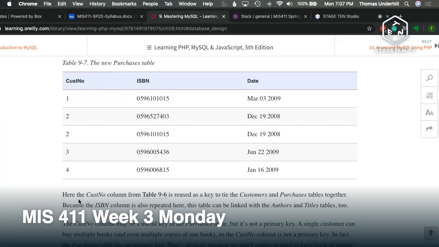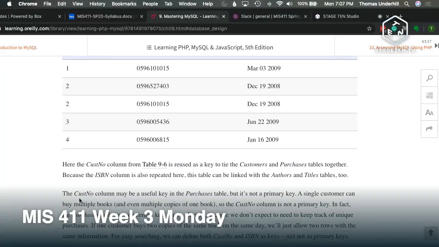Now, a customer can buy multiple books. So as we see there, a customer bought multiple books. That's not a unique identifier. We can't use it as the primary key. So we want to be able to keep track of a unique identifier for the customer.